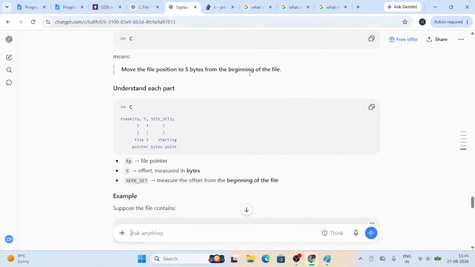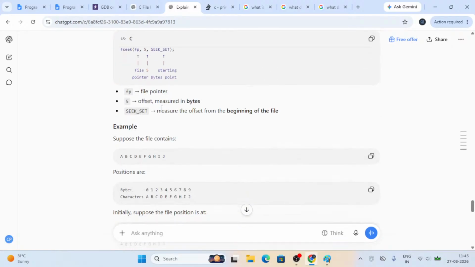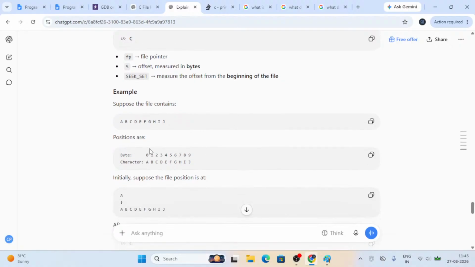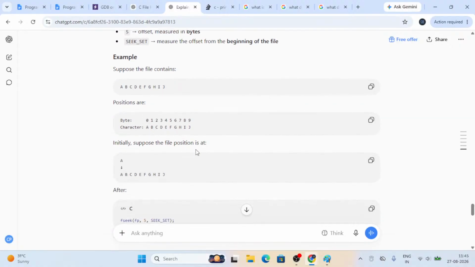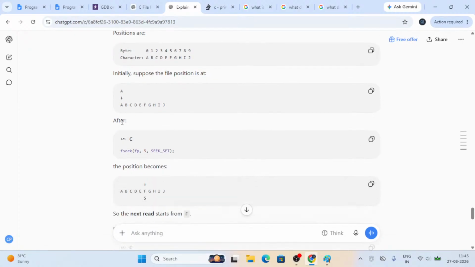By 5 bytes from the beginning of the file. So measure the offset from the beginning of the file. Suppose the file is ABCDF, so the bytes will be 0, 1, 2, 3. A character is 1 byte. Suppose the file is positioned here, and we move by 5. The position becomes 1, 2, 3, 4, 5. It will be 5.